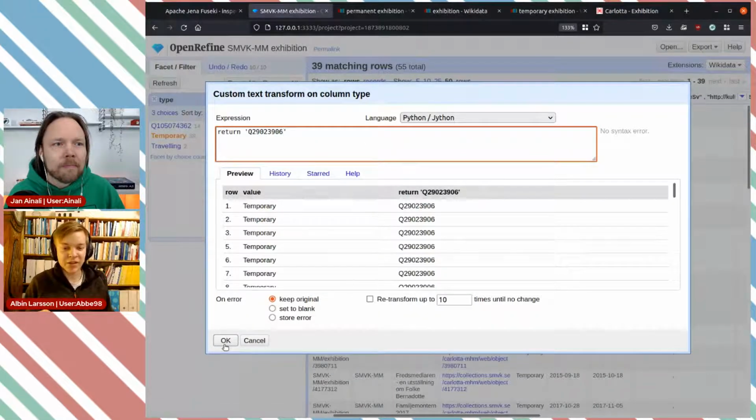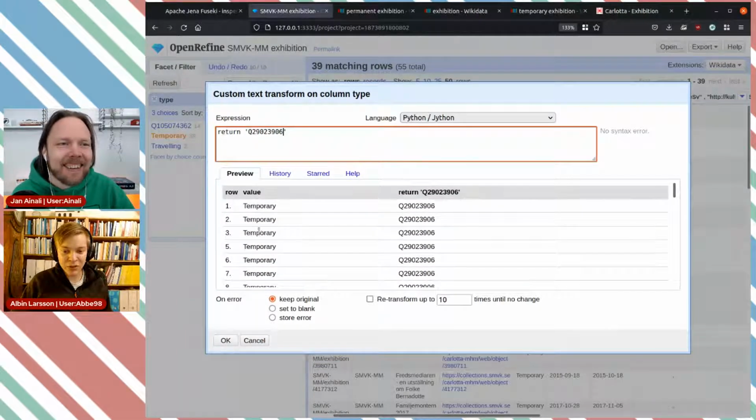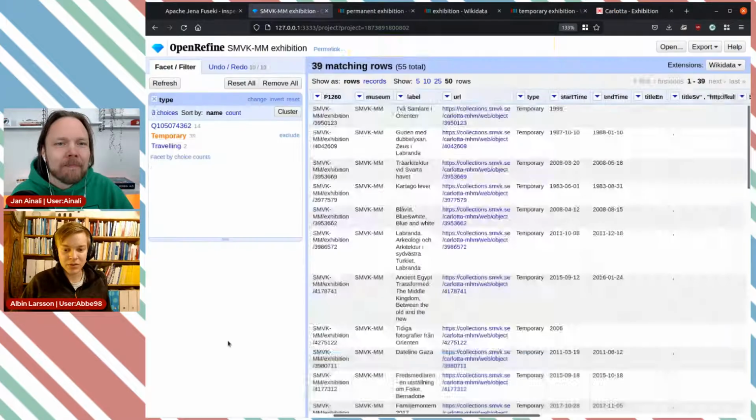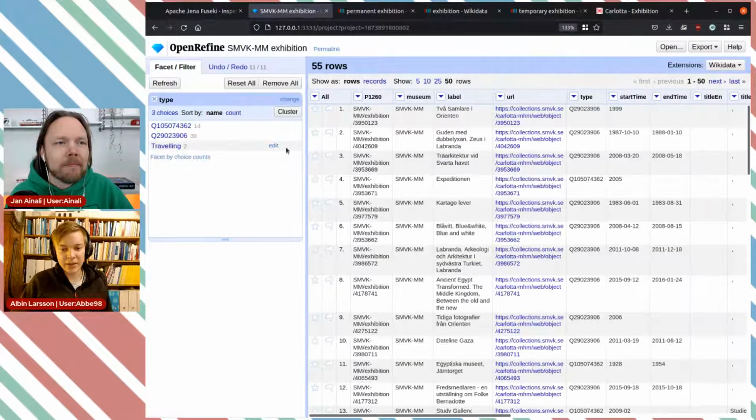Otherwise I would need to say, I could actually write a long one here to say return if, return that, and so on. Sometimes I've ended up writing small software programs in here. But that one should be okay. We see temporarily is replaced. There's nothing other than temporarily here. So it looks good. I'm going to click OK. We can see now that temporarily turned to 0, but traveling is still at 2. So I can click exclude, and we just got the traveling one to go.